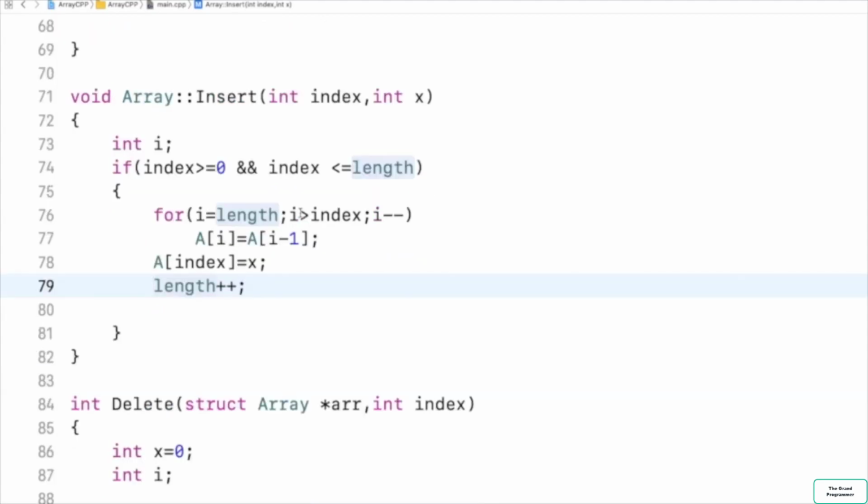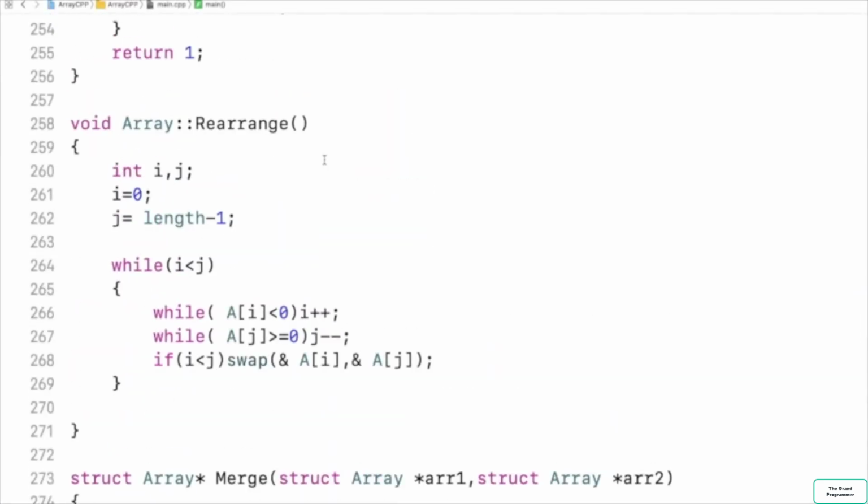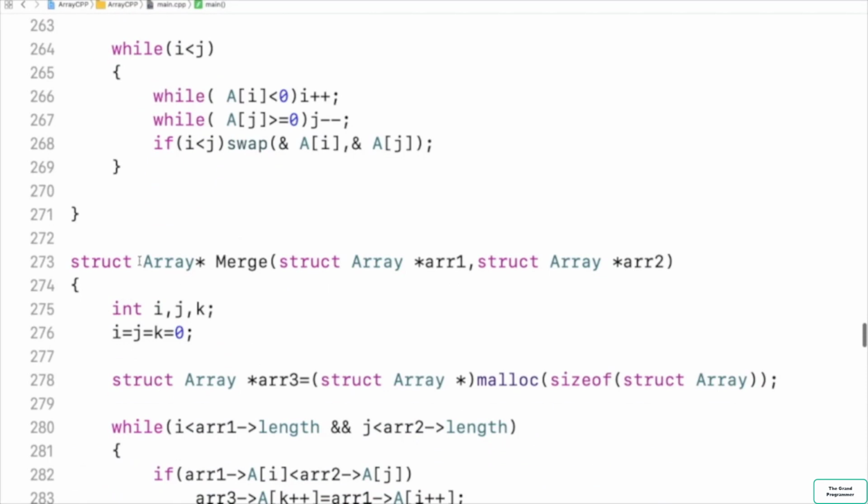Yes, I have modified this insert function by removing the array as a parameter and directly accessing the members. I will do the same thing for the rest of them also. I have modified all the functions. Now it's coming to the merge function.